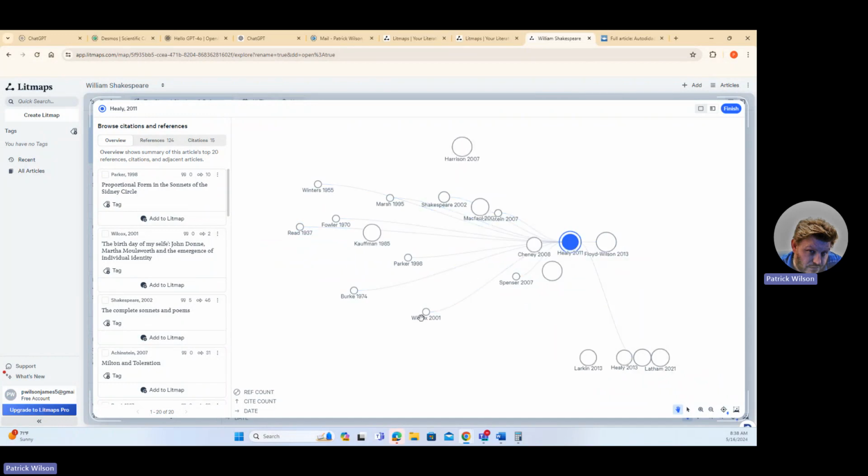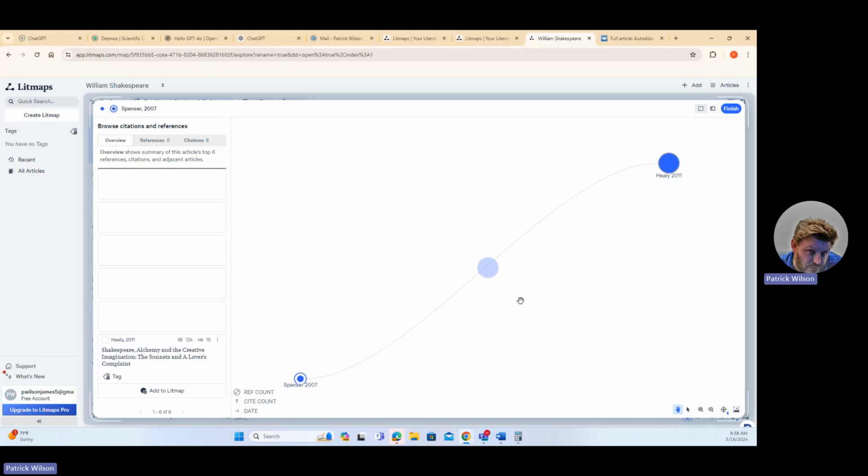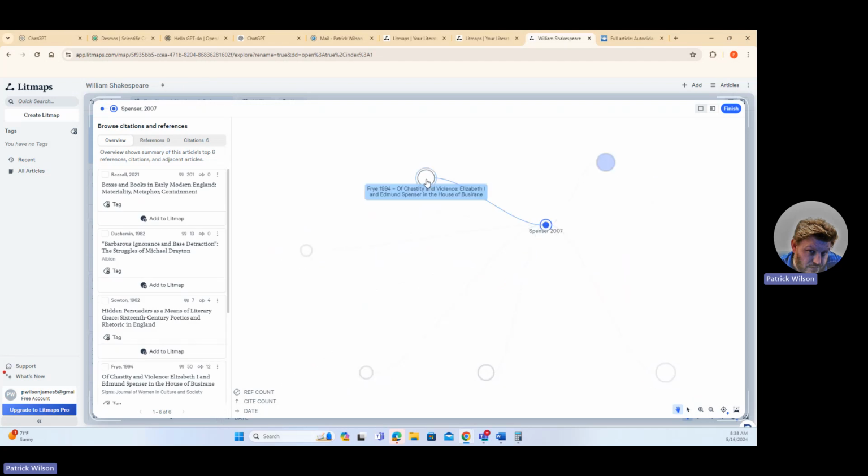I don't know how that's going to relate to Shakespeare, but as you can tell, you can click on different sources here, and it will take you to another source. So this one's on Spencer. I'm going to click on that, do an overview, and see what happens there. And of course, again, I have different sources that I could potentially read, download, and possibly use for a paper.